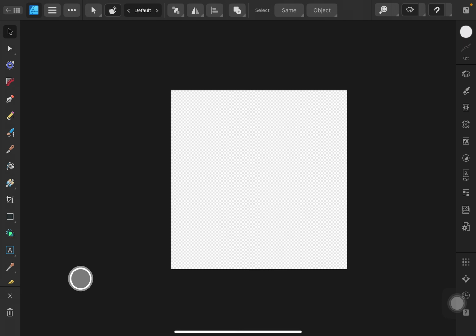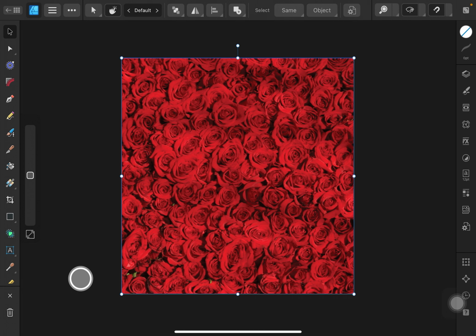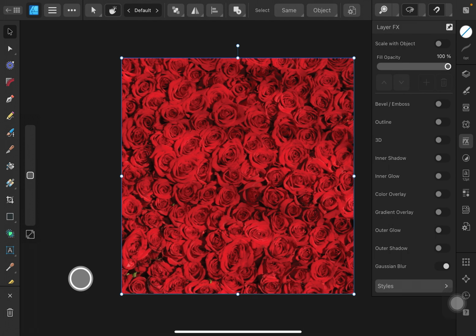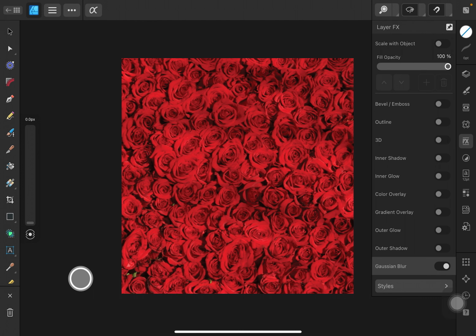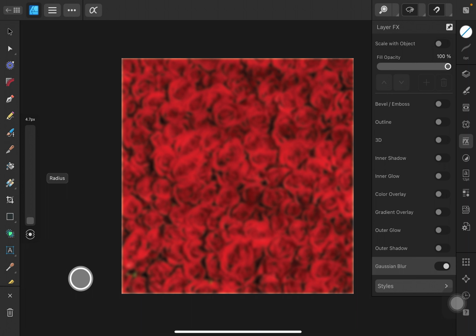Next, I'm going to blur my background just a little bit. I don't want the roses to take away so much attention from the design, so I'm just going to blur them out by using the FX Studio on the right menu. I'm going to select Gaussian Blur. So I turned on Gaussian Blur. I'm going to press the word Gaussian Blur. Then I'm going to use this slider on the left side and just blur it a little bit. So you can still see the roses, but they're blurred.